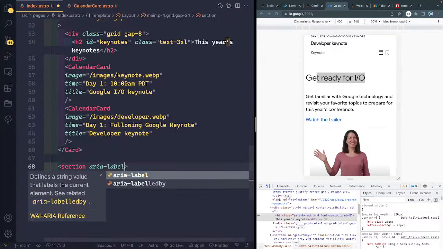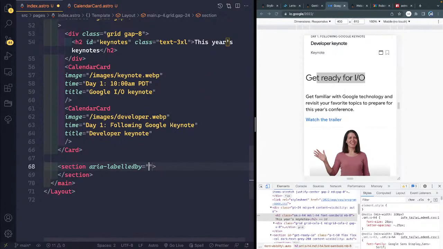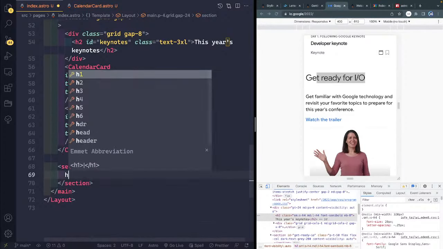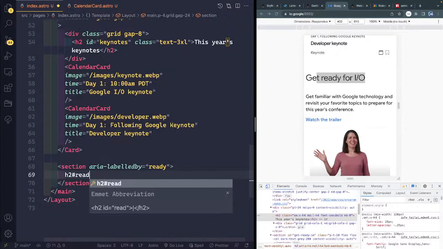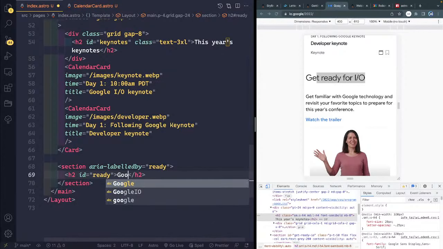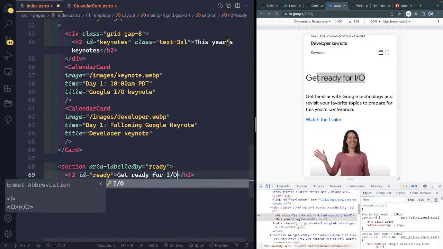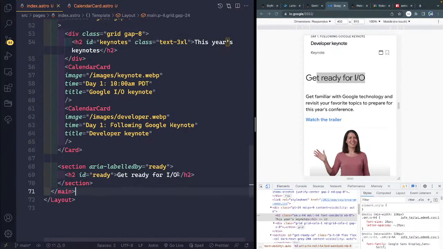So aria-labelledby, and we're going to point this to ready. And then here we'll have an H2, with the ID of ready. And what I should have done is grab that from up above, because I'm going to have to go grab the classes here in a second. Oh, I guess there's just one. So assuming that's the same, we're going to call it the same. Get ready for I/O. Should be good to go.